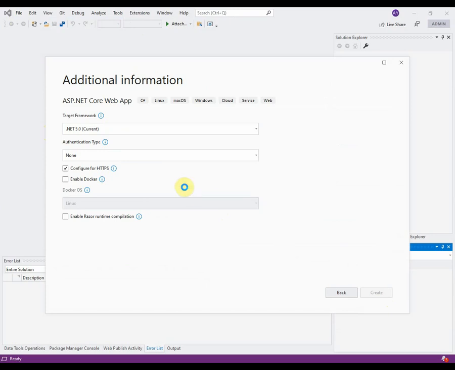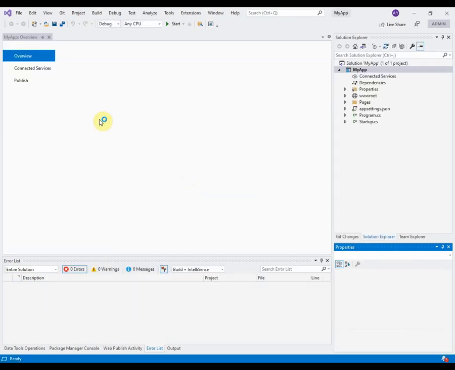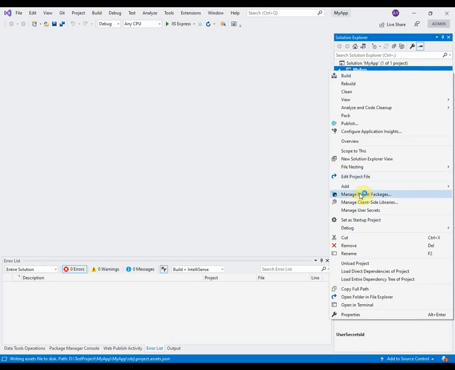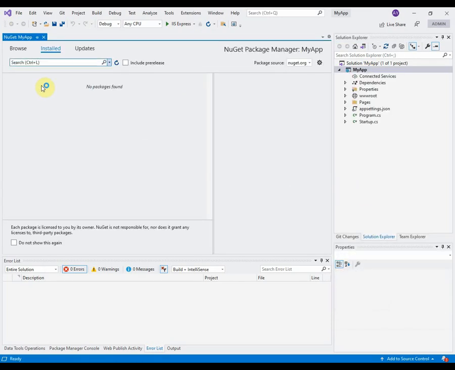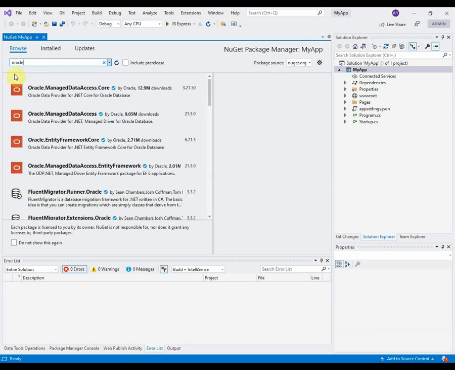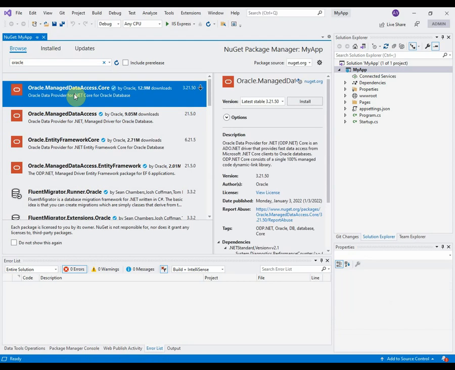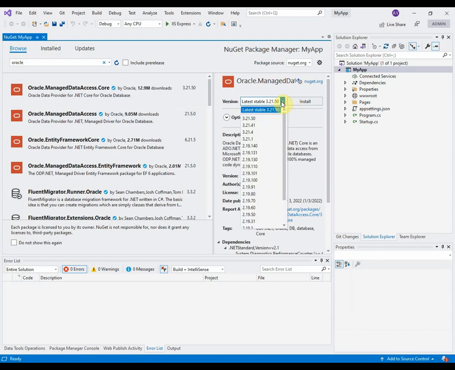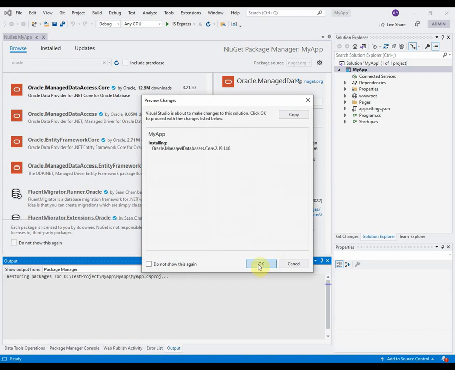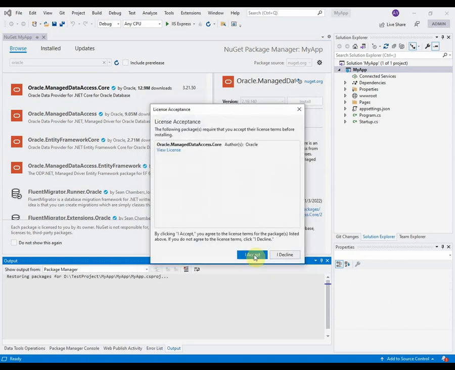In order to connect to Oracle database, we need to install the NuGet package. Right-click, Manage NuGet. Browse, search Oracle. This one is for the .NET Core, and then second one is for the ASP.NET. We select the first one. Set the version. Install. OK. Accept.